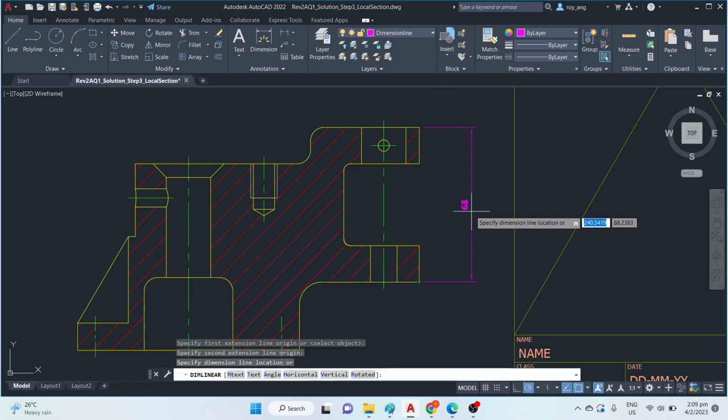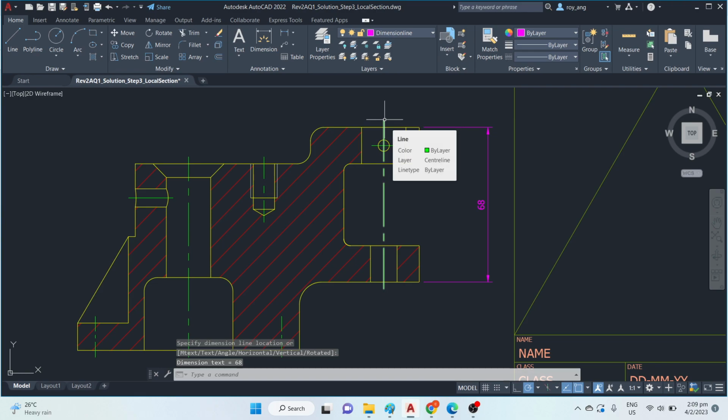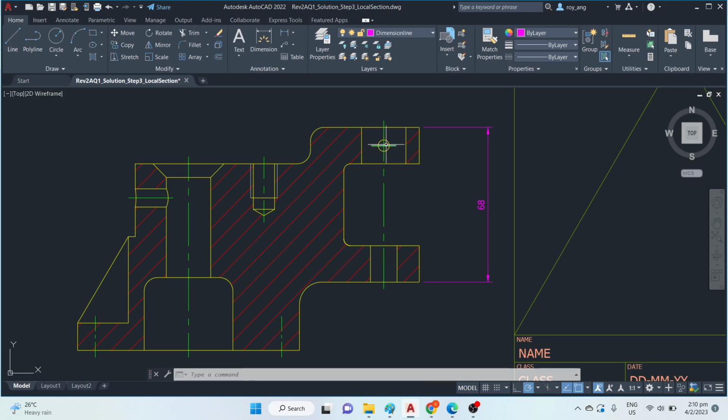Alright, and likewise, later on I will show you, if you were to dimension, let's say, the center of this line to this line here, the center line, you will click the top of the center line rather than the intersection or somewhere over here, because then there won't be a gap between the center line and the dimension leader line. So this is a typical normal dimension line. Alright, so we do that. And what I'll do is space.